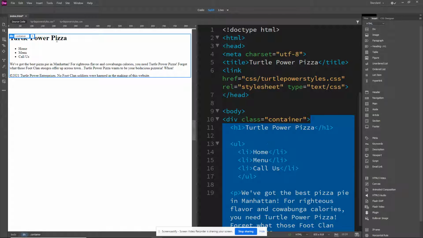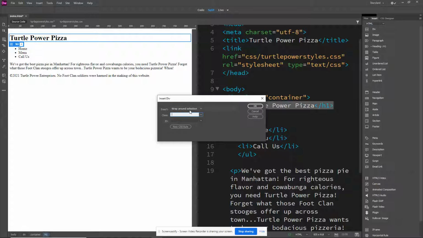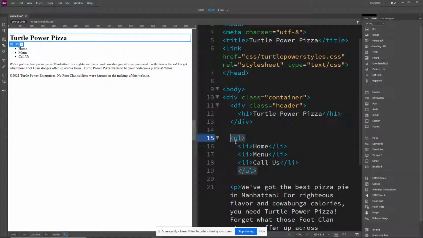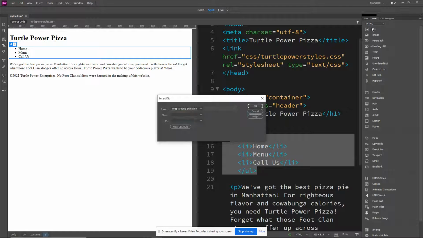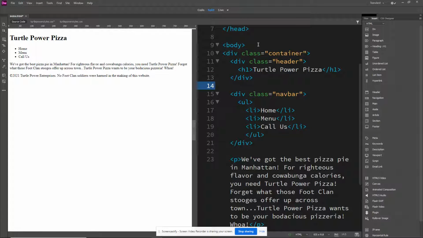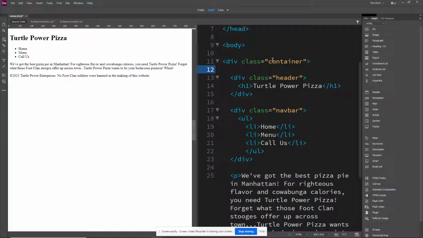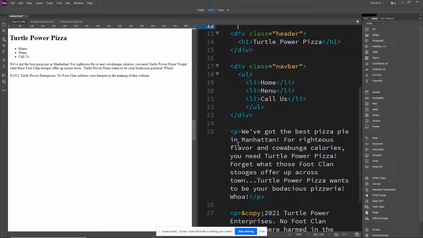Now, inside the box, we're going to have to encase a lot of these into divs so that we can control what's going on. So let's start with Turtle Power Pizza. Wrap it in a div, and I'm going to call this header. Okay, great. This over here, another div, call it navbar. Again, trying to keep these separate. So here's my big div that everything's in. Here's a smaller div that the Turtle Power Pizza is in. Here's our navbar, right?